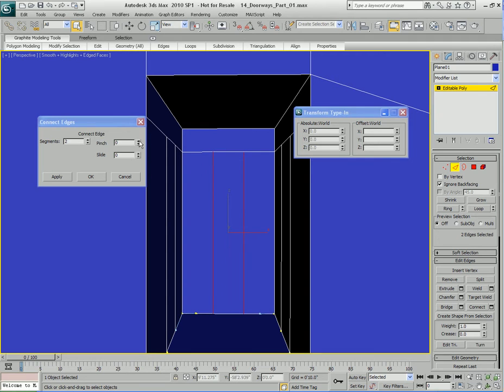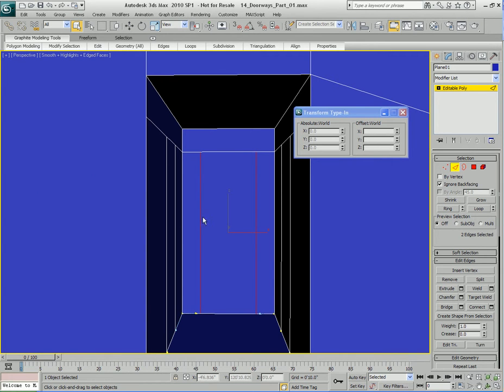Now I can use the pinch parameter here to widen the distance between those new connecting edges, or I can make it more narrow. So I'm going to widen it a little bit. It's going to be a little bit arbitrary. Not going to worry about precision too much at the moment. I can use the slide parameter if I want to slide those two edges to the left or to the right along the normals of that polygon that they happen to be located on top of. But I'm going to leave the slide at 0. The pinch at about 46 looks decent enough. Okay. I'm going to hit the OK button, and there we go.